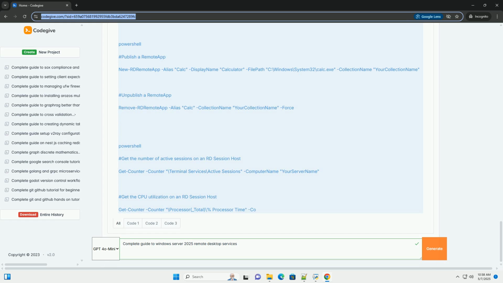3.4. Remote Desktop Gateway, RDGW. Installation using Server Manager. 1. Open Server Manager. 2. Click Add Roles and Features. 3. Select Role-Based or Feature-Based Installation. 4. Select the server on which you want to install the RDGW role.